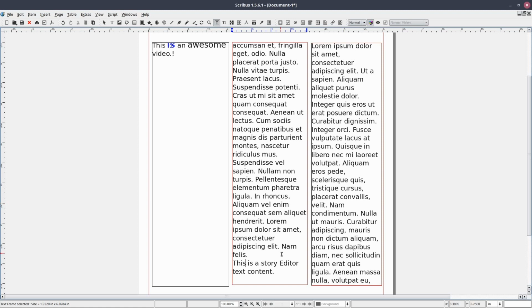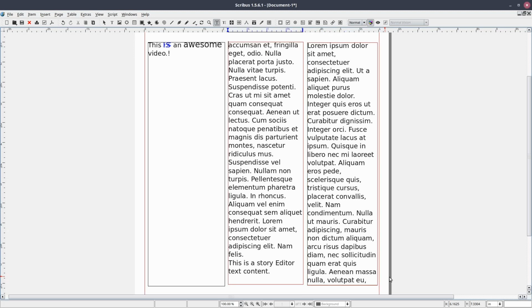All right, so let's add a little bit of text to our linked text frames and see if we can get some of that text to flow into the other text frame. Let's add a little bit of text here. Yeah, there it is. That looks good. And as you see, as we add text and it goes outside the bounds, we'll slowly start to move words into the other text frame. Nice.